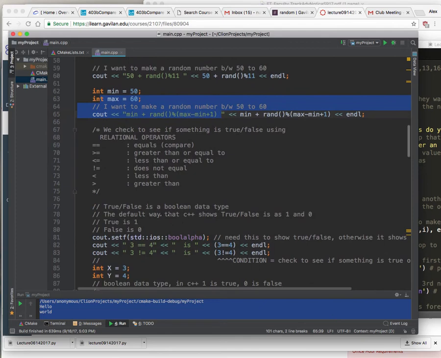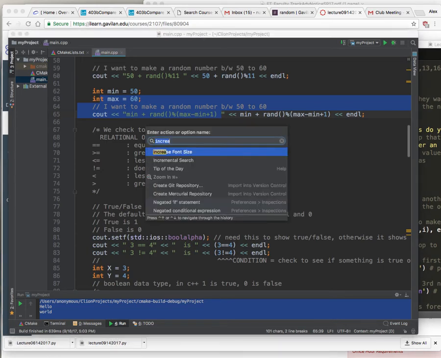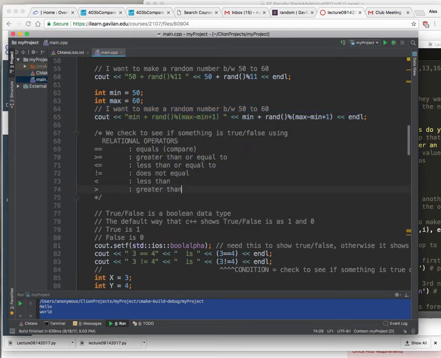We have been talking about relational operators. And what are the relational operators? Well, it's a way for your computer to check to see if two numbers are equal, or one is less than, or they're not equal, or greater than. Right? Those are the basic relational or comparison operators.